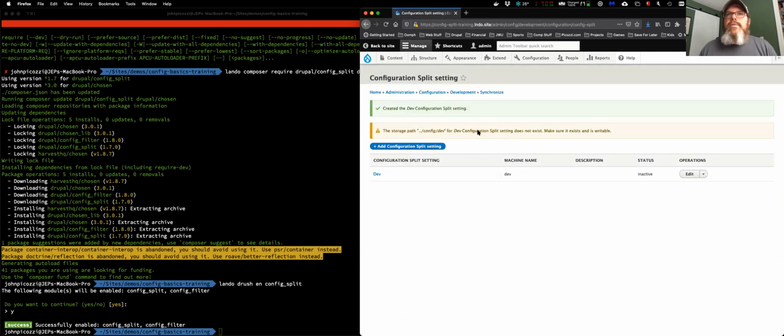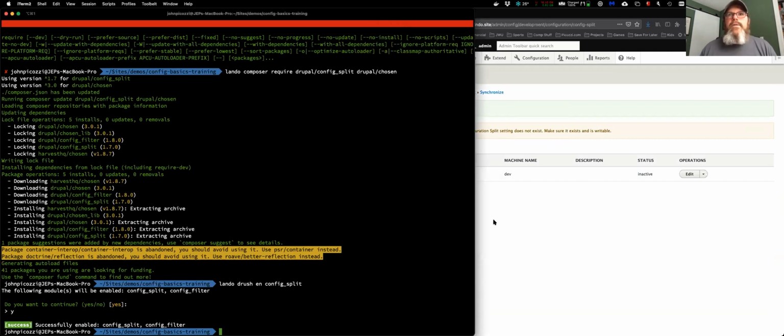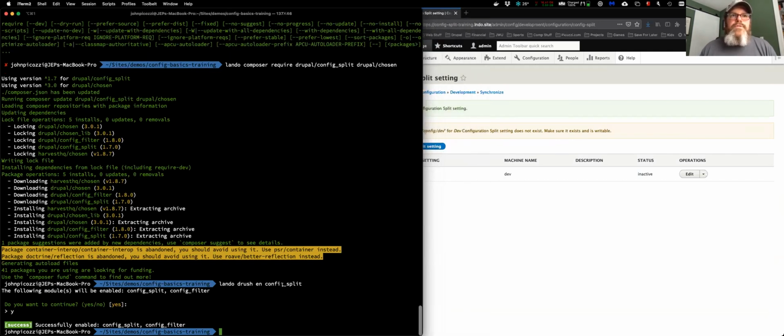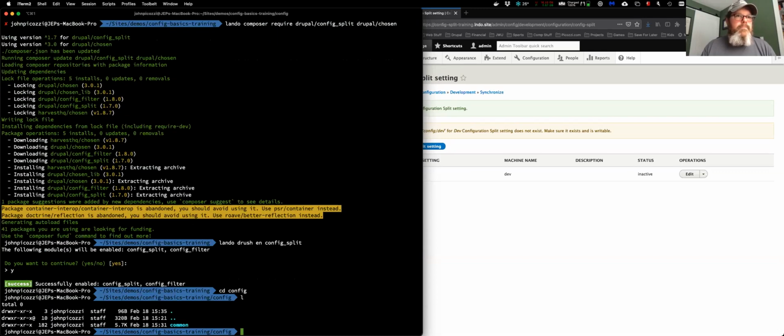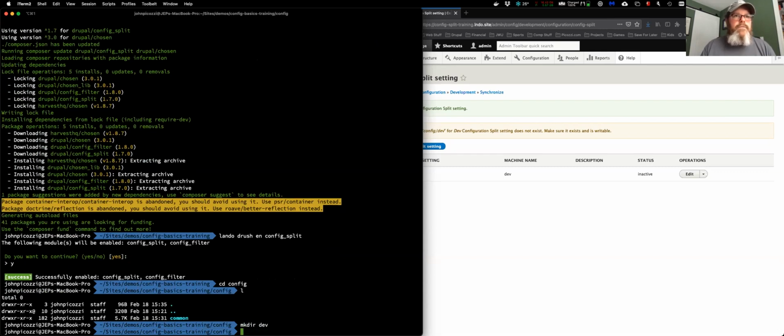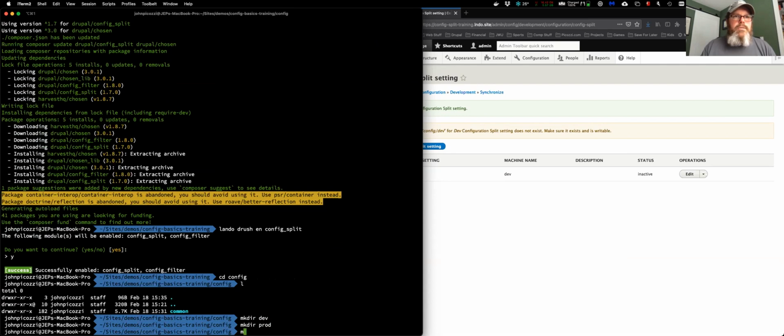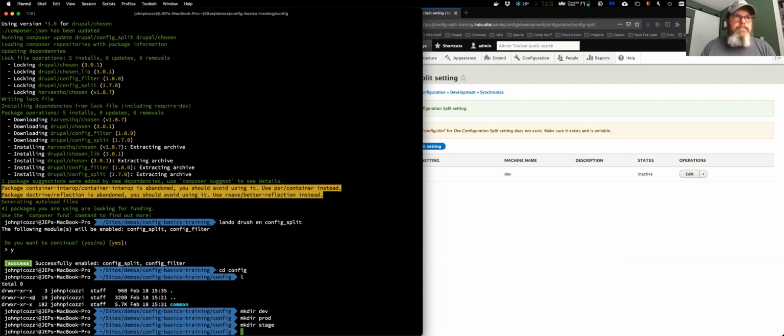It's going to tell me that it doesn't exist, which is fine. You know what we'll do? We'll go in and create the folders first, and then we won't get that error anymore. So here we're going to make directory dev, make directory prod, and we'll make a stage 2 just so we get the full experience. We might not actually use it, but we'll see.